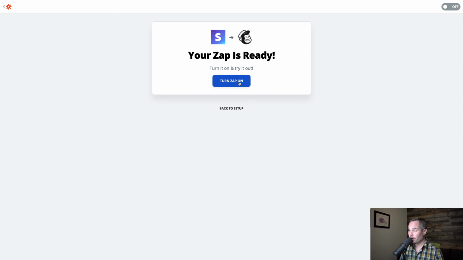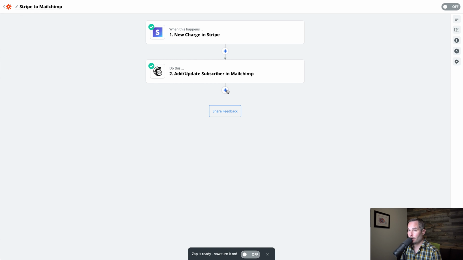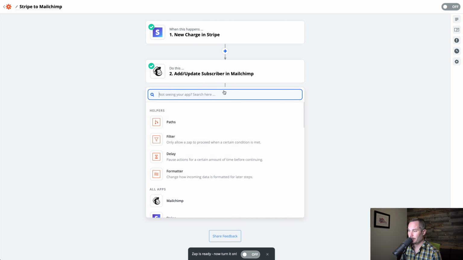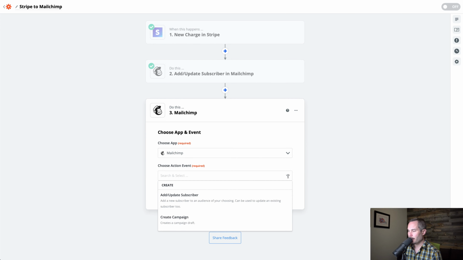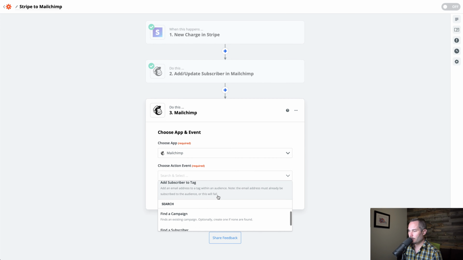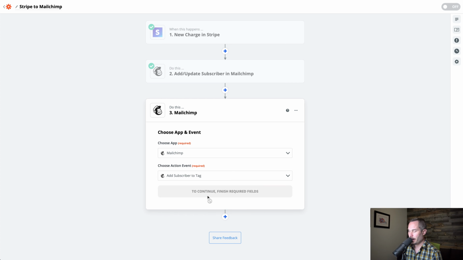Now we can turn the Zap on here, but I also want to show you how to tag people. That was how to put people into groups. Now I want to tag. I'm going to go back to setup. If you only want to tag a subscriber and you don't want to add them to a group, you still have to create the add or update subscriber. Just don't add any group stuff in here. Just go straight to the plus button, go to Mailchimp, and then select the action. We want to add subscriber to a tag.